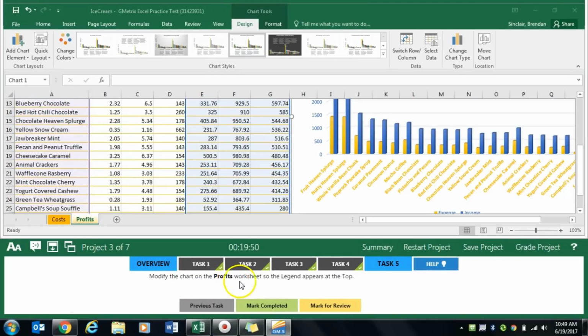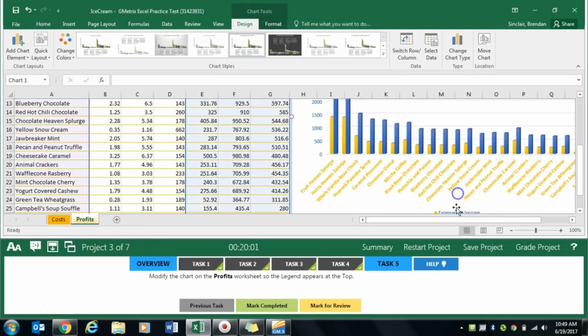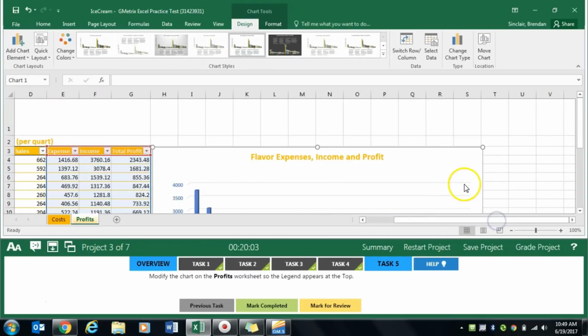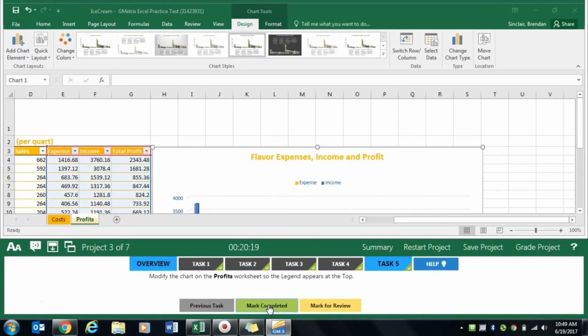We'll click Mark Completed, and then task 5 asks us to modify the chart on the profits worksheet so that the legend appears on top. Now there are a few ways to do this. With this chart still selected, I could go over here to add chart elements and go to legend and do that change here. I'm going to show you one other way. If you scroll up here, if you notice as I'm hovering that this appears, I'm going to click add, that little plus sign, and it gives me all of the same things that I just showed you over there. And we're going to click this arrow and we're going to click top, and notice it pushes that legend to the top. We'll click mark completed.